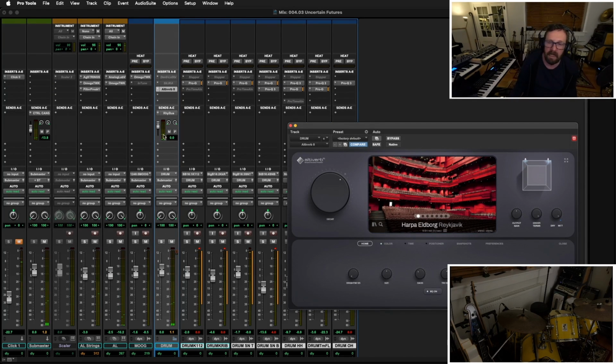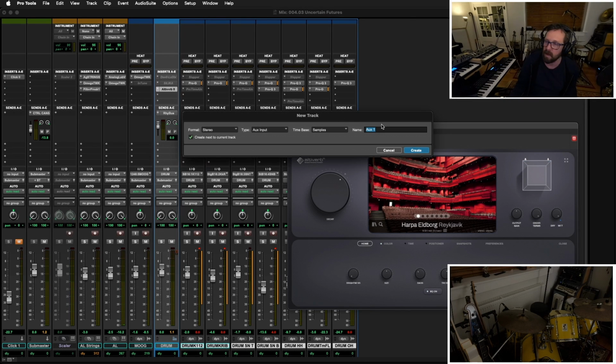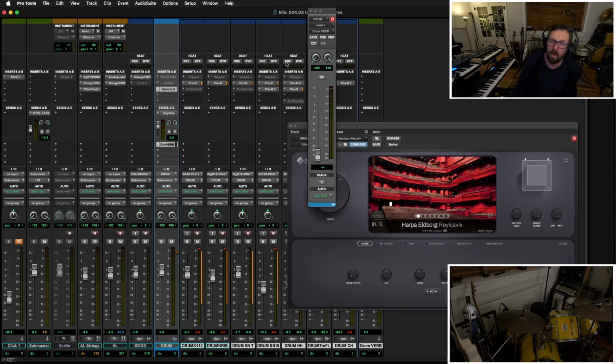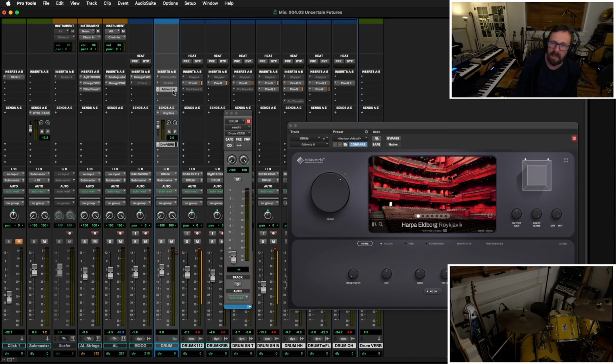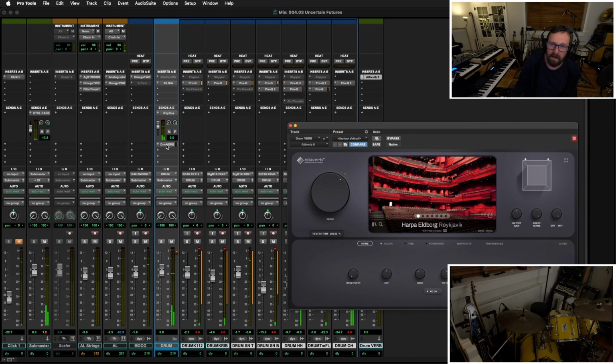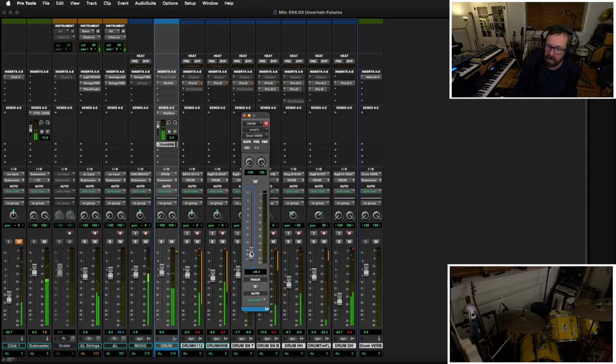Now, I think I'm actually going to chuck this on a send as opposed to everything's coming through it, because I want to have a bit more control and have a bit more dry in there. Yeah, I just want to send it out to a send. That's all I want. Sounds very different, doesn't it?